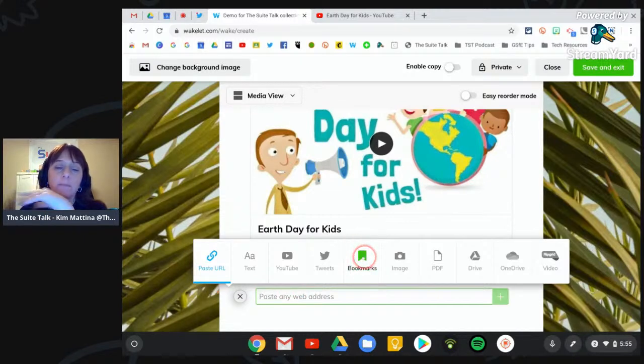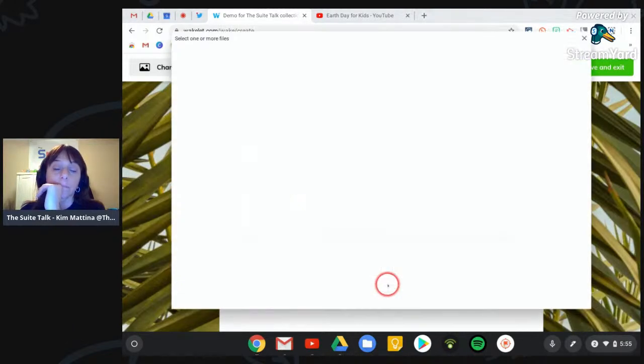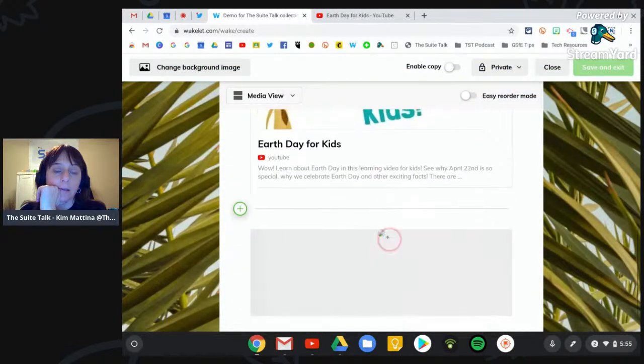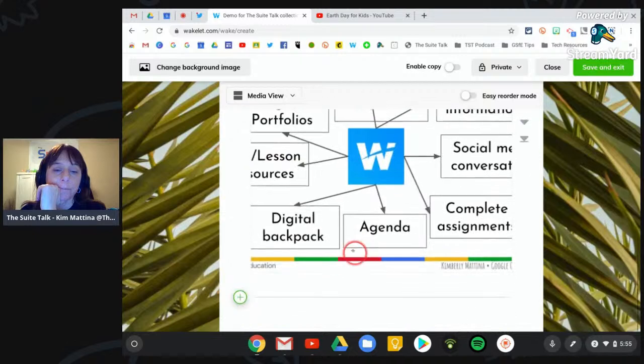Bookmarks is something else that is available to you through Wakelet. So when you bookmark or when you add resources into your collection, they're bookmarked so you can reference them later. So you can add those bookmarks into your collection, into a new collection if you wanted to. An image will allow you to, again, upload an image from your device, or you can choose from the library. So if I do upload from my device, I can simply add that in here.